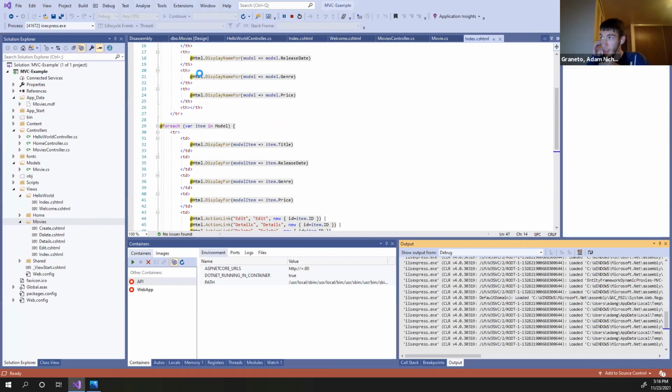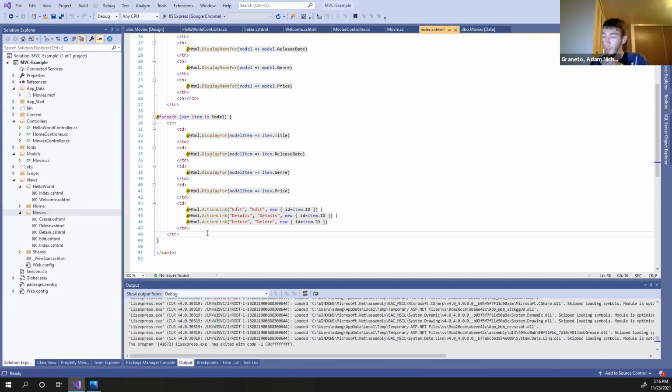And that was everything I wanted to show with Model View Controller. Kind of finished early there.